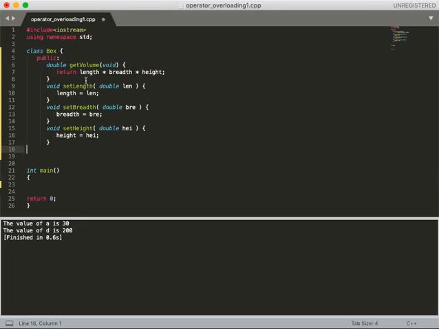These are the public members of this class. So this function here actually calculates the volume of the box, and this set length actually sets the length, set breadth sets the breadth of the box, and set height sets the height of the box. And then in an earlier video I've talked about this pointer, so we'll be using that concept here. Okay, and we'll define the operator overloading bit here.